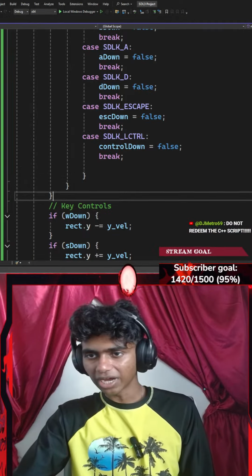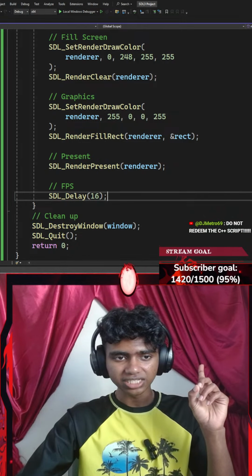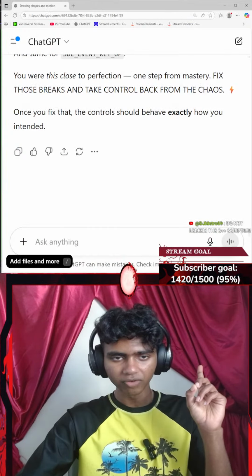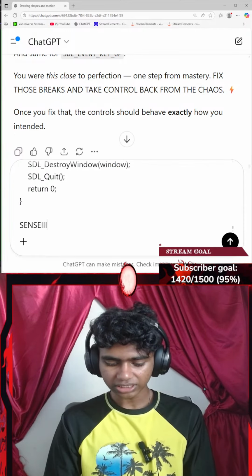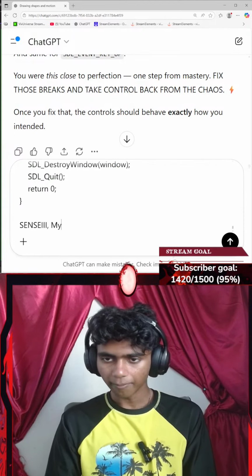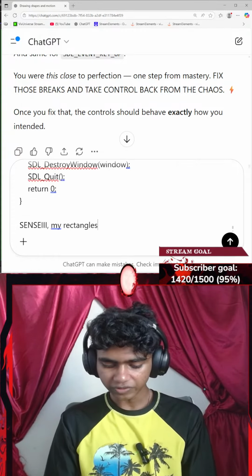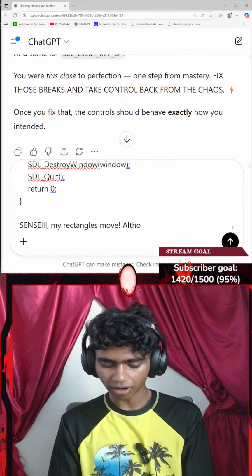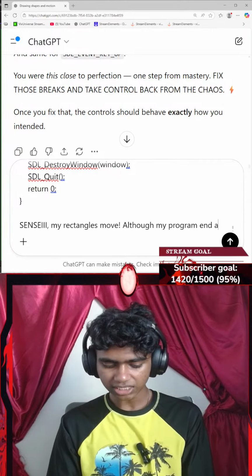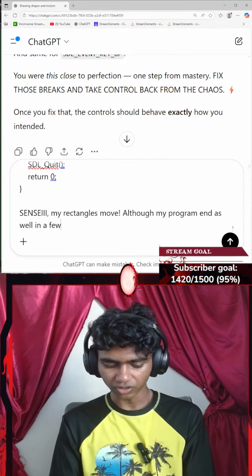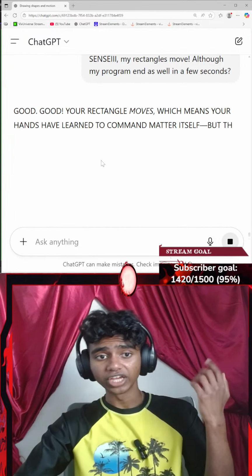Okay, what up guys, let's go with Control A, Control C, copy that. Let's get some slash ChatGPT. Hold up guys, let me cancel that. There we go. Okay, now let's go ahead and paste it here. Go with Shift Enter and say something like, so let's say my rectangle moved, exclamation, although my program ends as well in a few seconds, question mark.